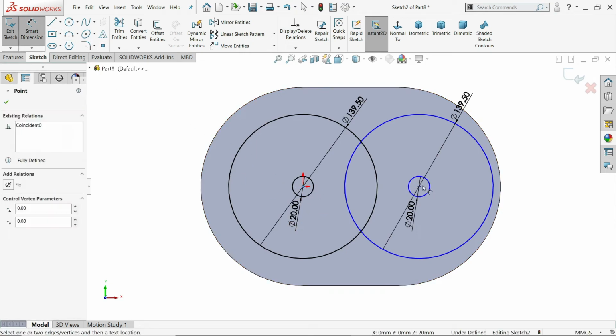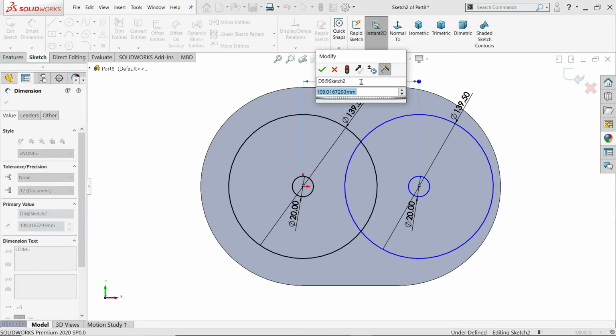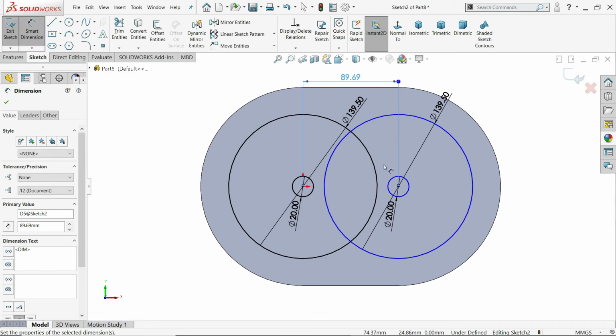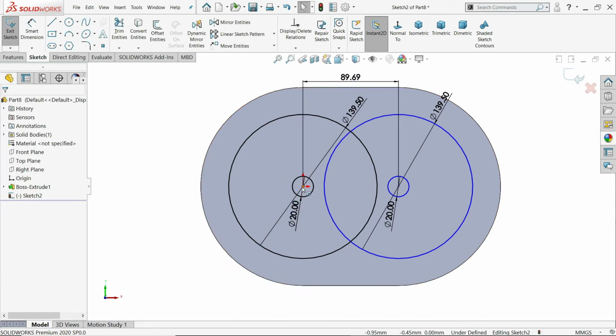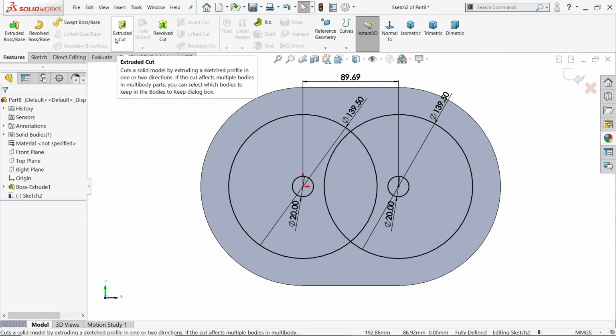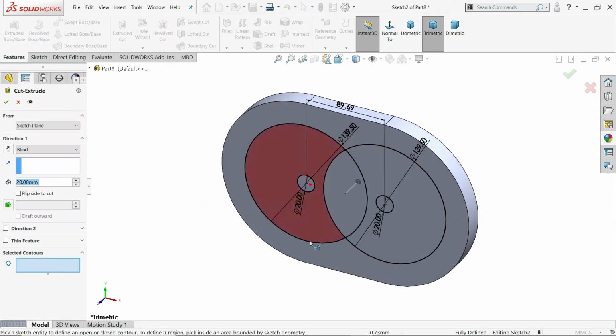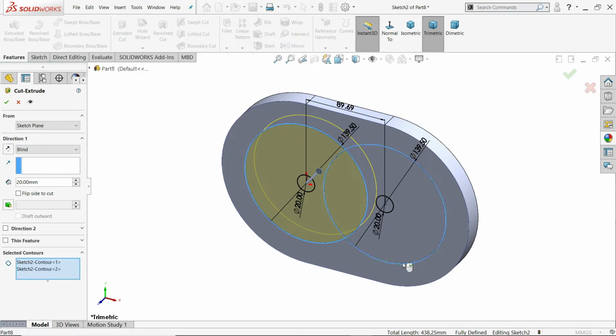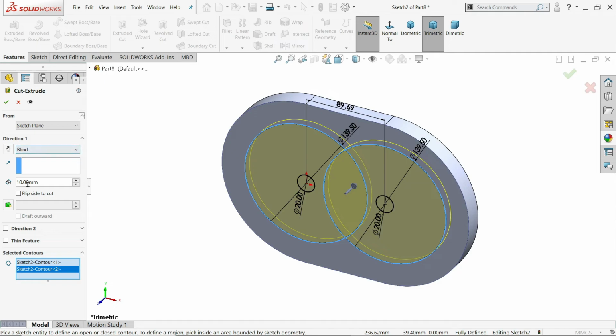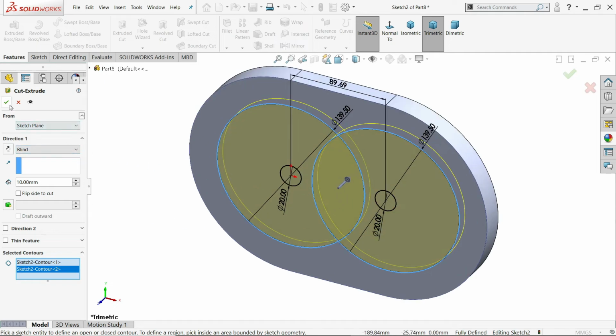Now the distance between these two, 47, sorry, 89.69. Horizontal relation. Now let's try here extruded cut. I'll choose this one and this one. The depth here is 10 millimeter. Keep end condition blind 10 millimeter and it inside.